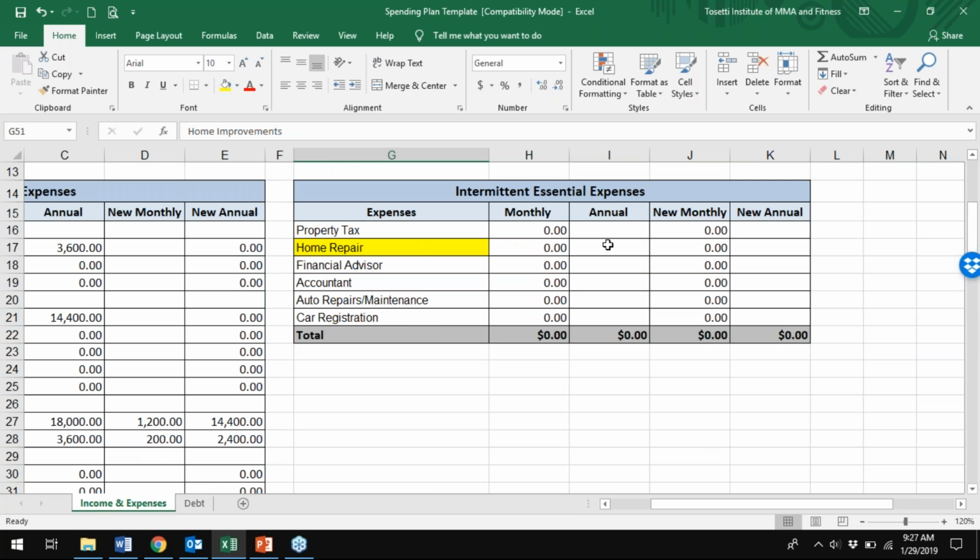The one thing that I would say, let's just say you're going to spend $500 this year on home repair. Now, I'll fill out a couple more of these. Say you're going to spend, $200 on auto maintenance. You don't anticipate any repairs this year. Car's in really, really good health, but you do want to have your regular maintenance. And then let's say it costs you $100 for your car registration.